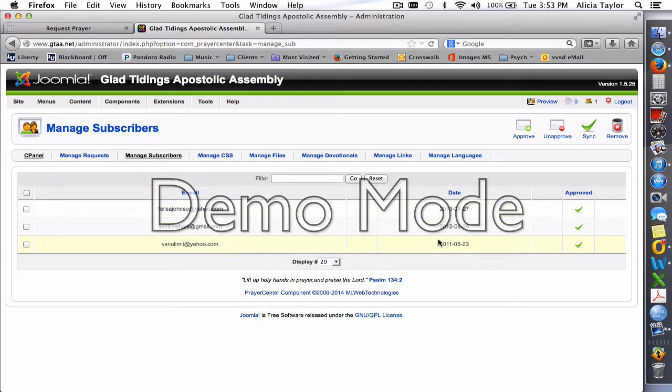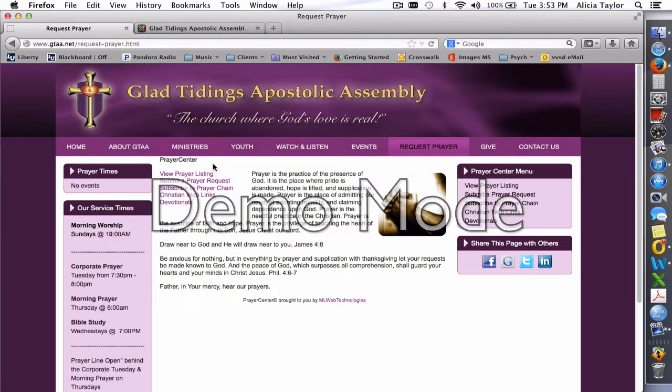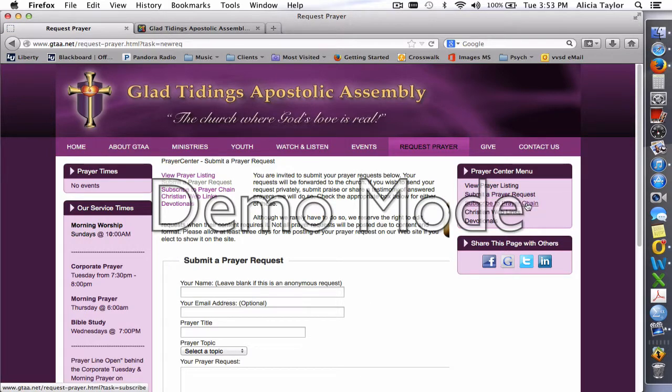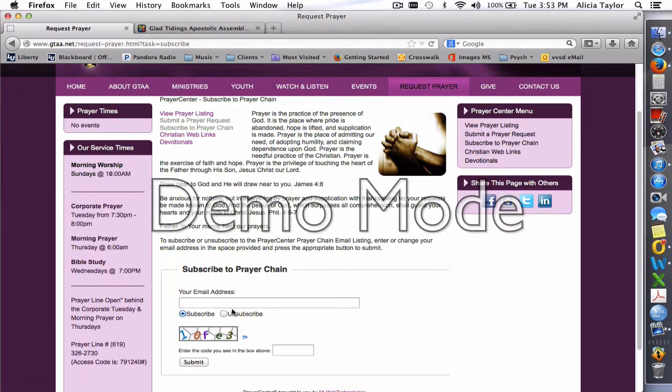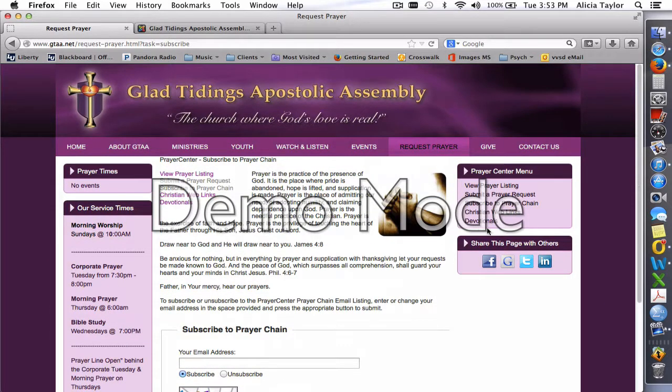The way people actually get on the list is if you go to the front page, notice it says subscribe to prayer request. If you click on that, and there's also a place on the side, I'm sorry, I clicked on submit a prayer request. I want to go subscribe to prayer chain. So if you click on that, and I could have just as easily done it from here, then they're able to put their email address in here, click on subscribe, type in the code, and then they'll be subscribed to the prayer chain. And that's how people get subscribed.